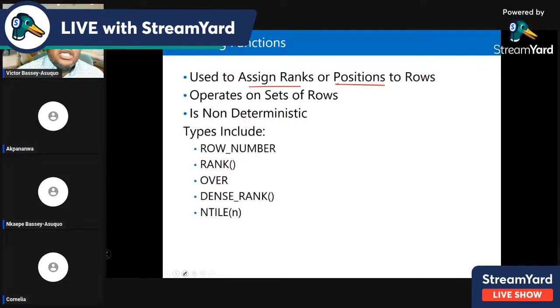Okay, so take note that ranking functions, from the name, assign ranks to rows. They will be operating on rows and they are non-deterministic. So these are the core things we need to know. And there are different kinds. We are going to take a few of them. We are going to look at the row number and all of that.